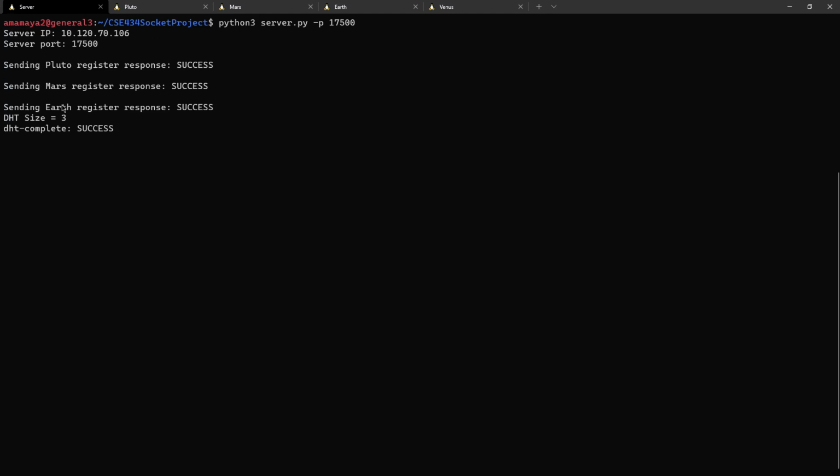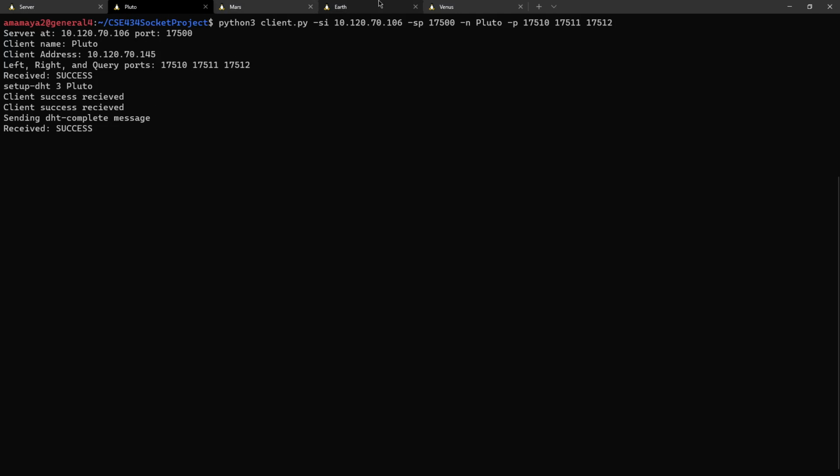So let's look at the server real quick. We can see that the server has the size of the DHT and says DHT complete, success back to Pluto. Now if we look at the other 2 clients, we can see that they specify their DHT right and left clients, which are Earth and Pluto, the size of the DHT, which is 3, and their own DHT ID, which for Mars is 1. If we come over here to Earth, its ID is 2, still the same size, and you can see its left and right DHT members.